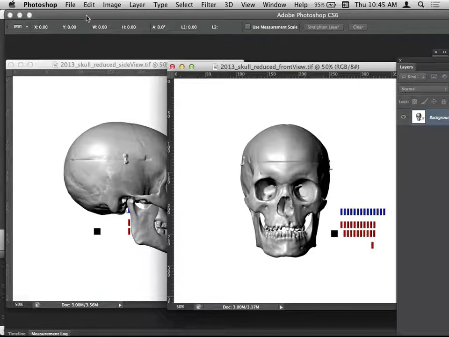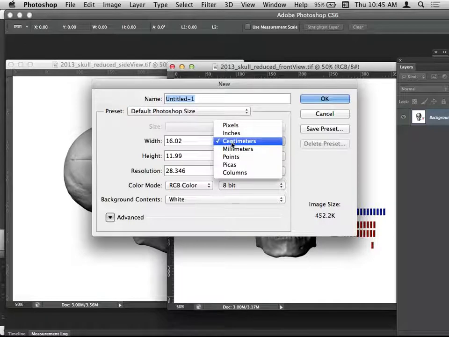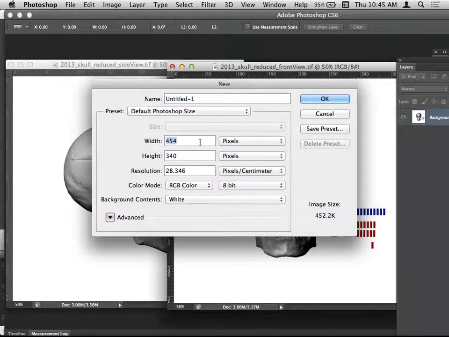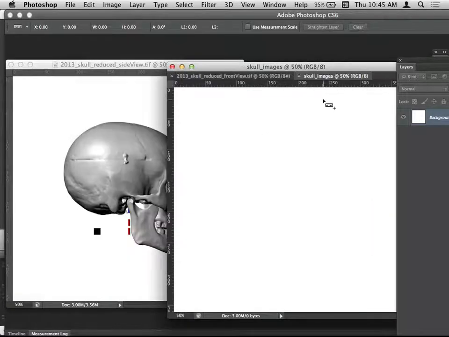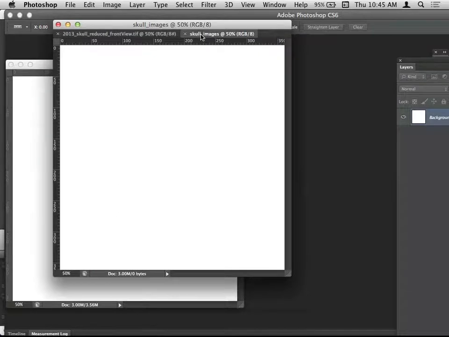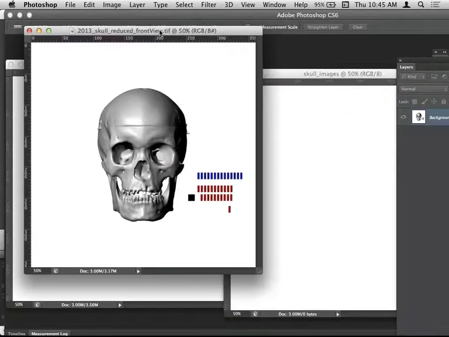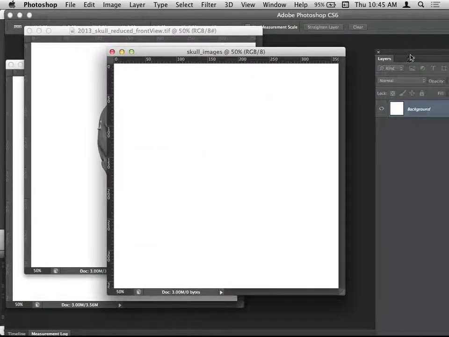So we're going to create a new file in Photoshop. Go to File, New, and we want to make it the same size, which is 1024 pixels by 1024 pixels. And we can call this whatever is suitable, skull images. And it creates a new tab. I'll just drag that off. So you can see I've got an empty file here.